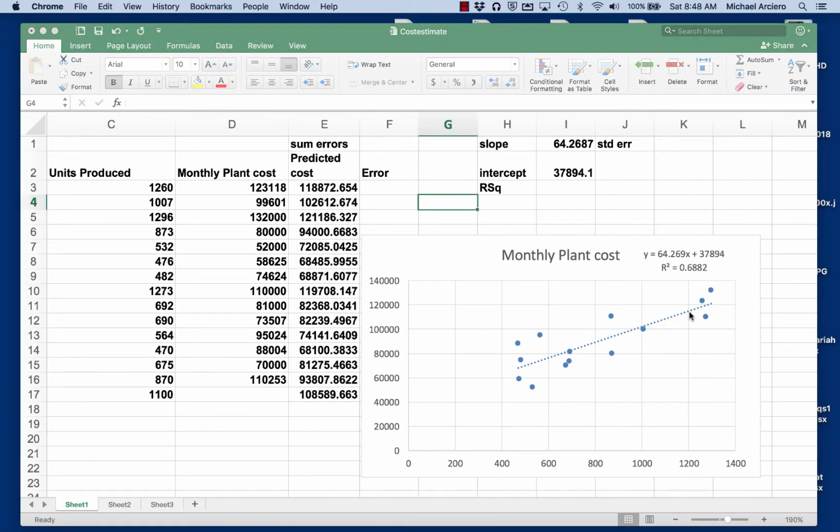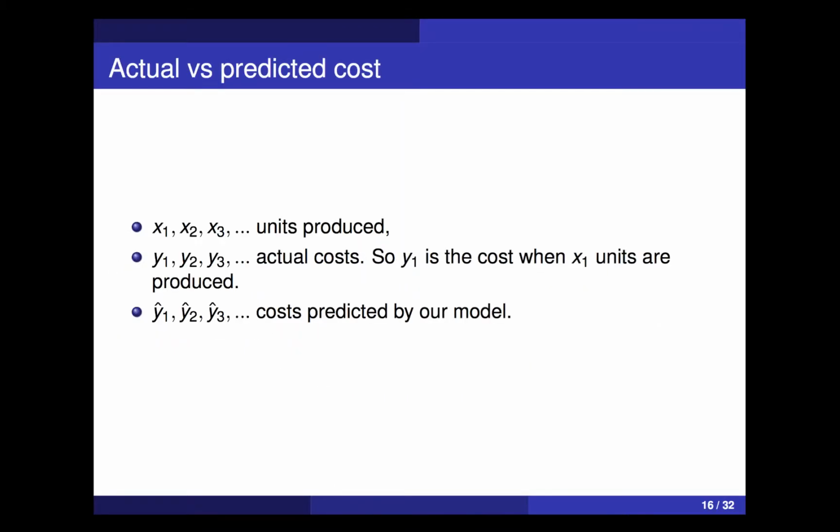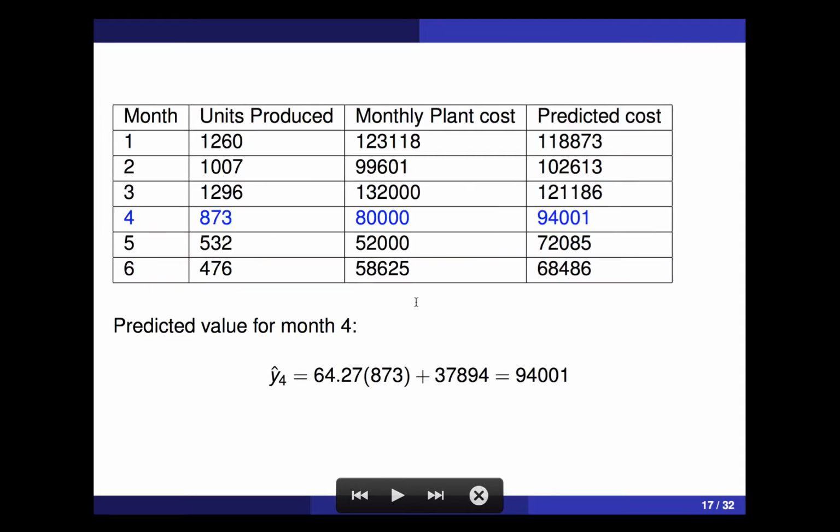All right. So now we'd like to get an idea of how good our model is. From the look of the data and how scattered they are, it doesn't look like our model is all that great. So introducing some notation, we'll let x1, x2, and x3 denote units produced at month 1, 2, and 3. And the y's will denote the actual costs. And we'll use y hat to denote the predicted values. So we see in month 4, X4 is 873, and Y4 is 8,000, and Y hat is 9401. So that's the value predicted by our model.